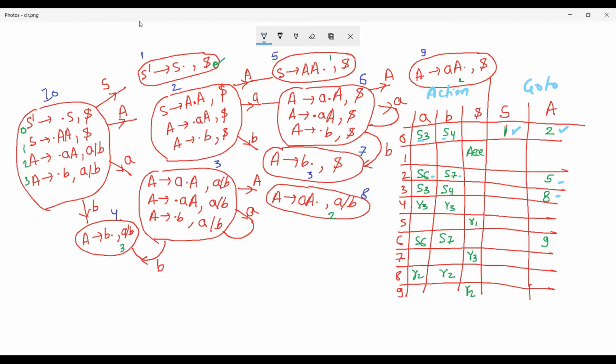Now come to state number 5. It is a reduction of R1 and the look ahead is $. So I've written R1 in $ only. So basically for CLR1, the rule is the reduction will be written only under the look ahead symbols. Now check state number 7.